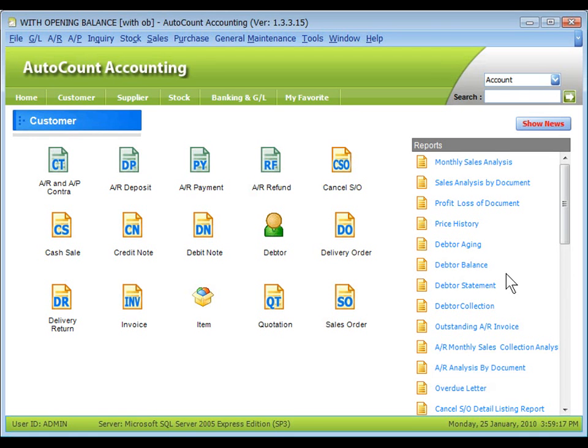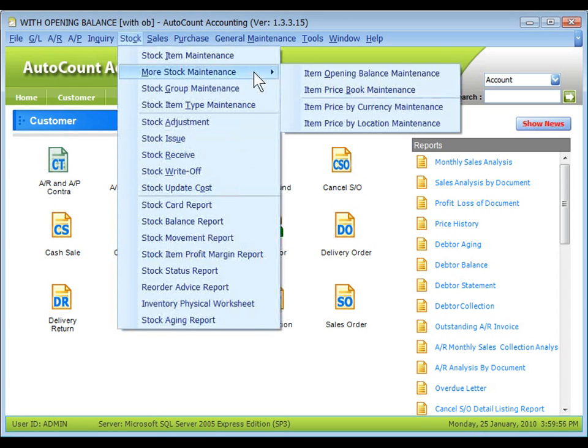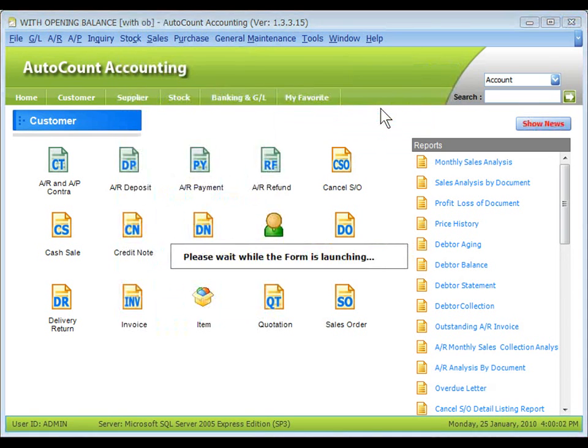You may also maintain the selling price of an item in different currencies. For example, item A when sold in Malaysian Ringgit is 20 ringgit, but when sold in USD is 9 US dollars, and sold in Singapore dollar is 11 Singapore dollars. Go to stock, more stock maintenance, item price by currency maintenance.